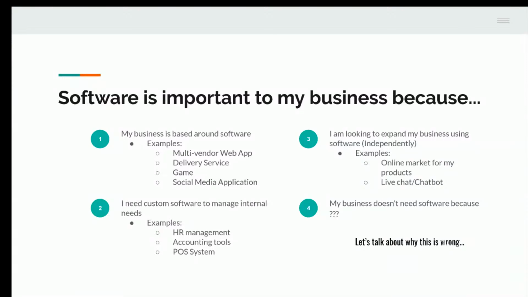It's really clear why the software is important to these businesses. The second type of business is one that needs custom software to manage internal needs. You're running a company, it's starting to grow bigger and bigger. You have different departments, and it's starting to get very difficult to keep track of what's going on in different departments. So you're going to need either an HR management tool, an accounting tool, or a POS system.